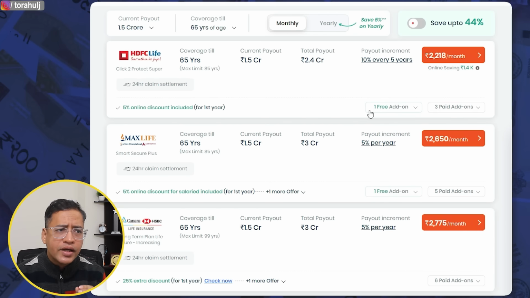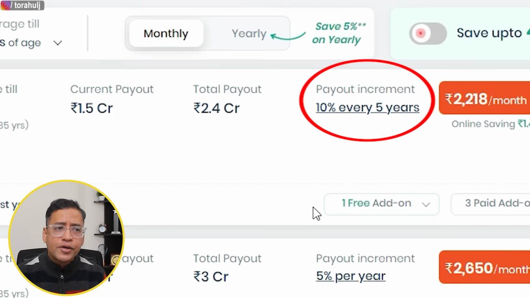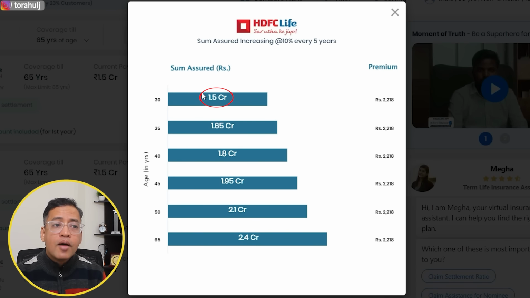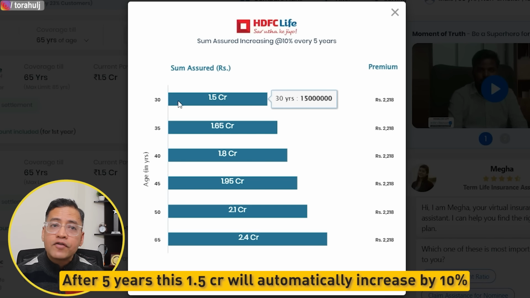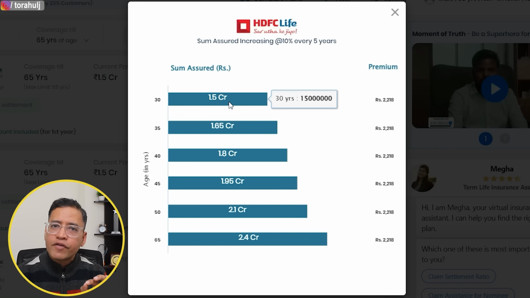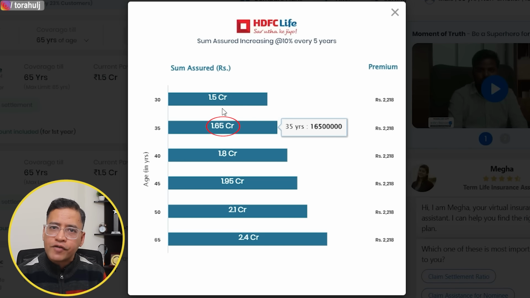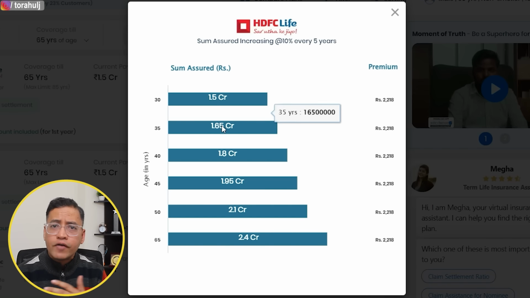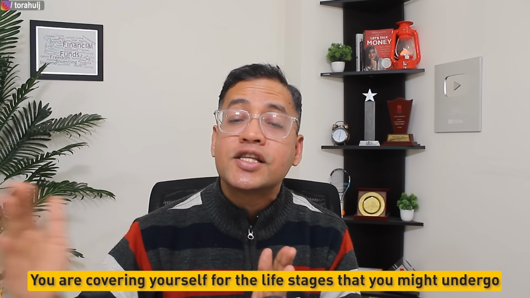What is this option? Very simply, click on this payout increment, which is 10% every 5 years. It simply means that at the age of 30, in our example, you have a sum assured of 1.5 crore rupees, but after 5 years, this 1.5 crore will automatically increase by 10%. So 10% of 1.5 crore is 15 lakhs. It will go up to 1.65 crores and so on. Every 5 years, your sum assured amount is going up by 10%. Now this percentage will vary depending on the policy that you take. But what this is essentially doing is covering you for the life stages that you might undergo.